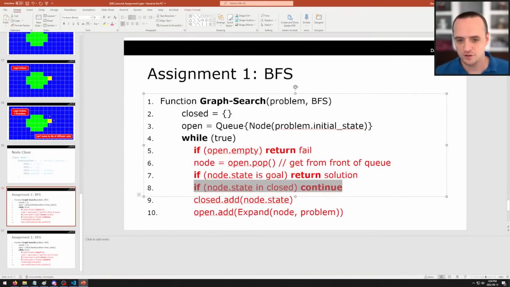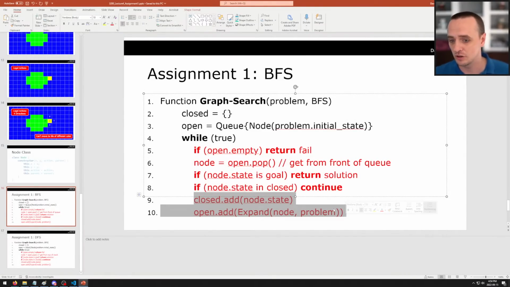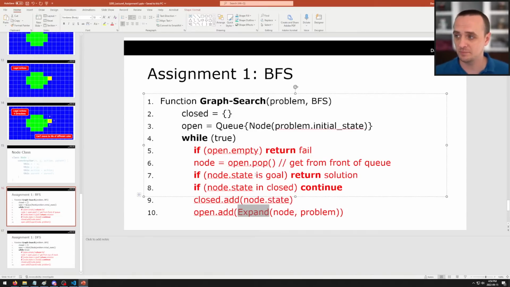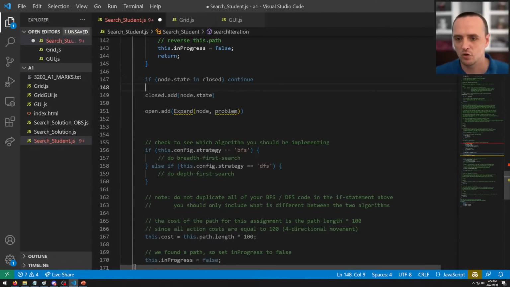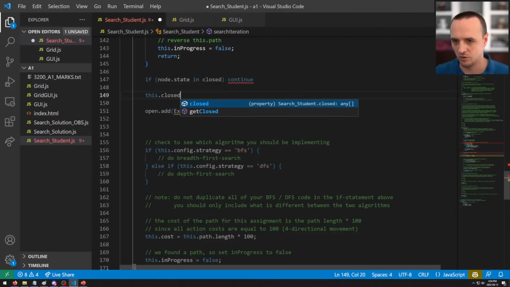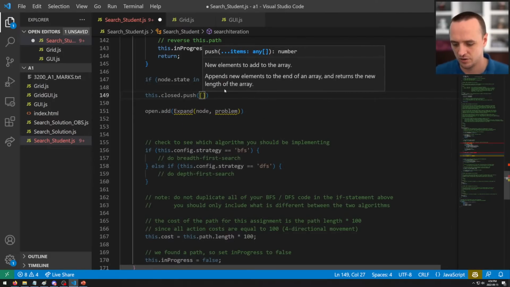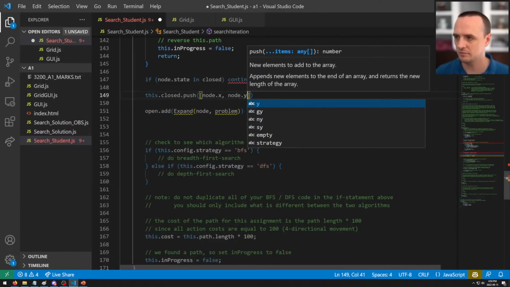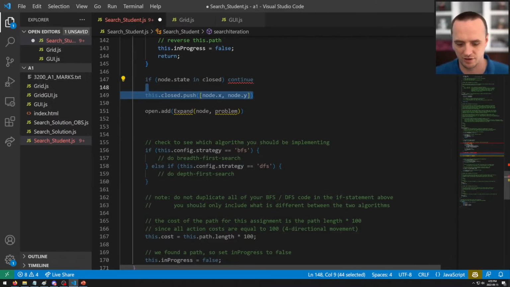Now, if it's not in the closed list, we have to do two more things. We have to add it to the closed list and then expand. All right, so let's go do that. So closed.add node.state, that's really, really easy. It's just like this.closed.push node.x, node.y. That's literally the solution, so there you go.